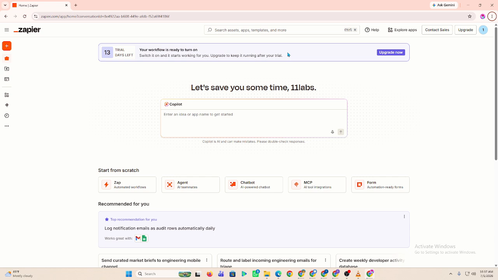And that's it. You've successfully automated Google Sheets with Zapier. Now you can handle data entry and workflows much faster and easier.